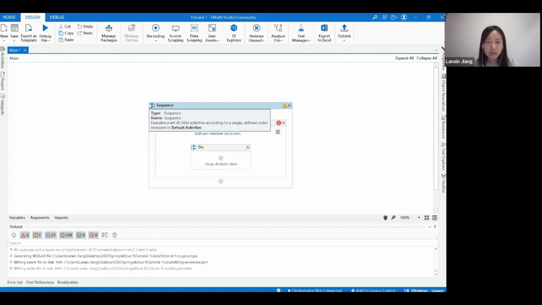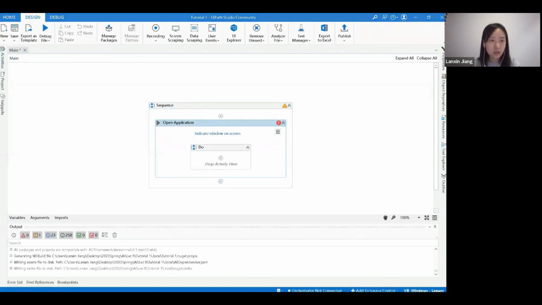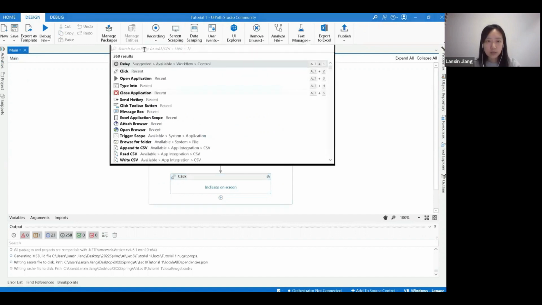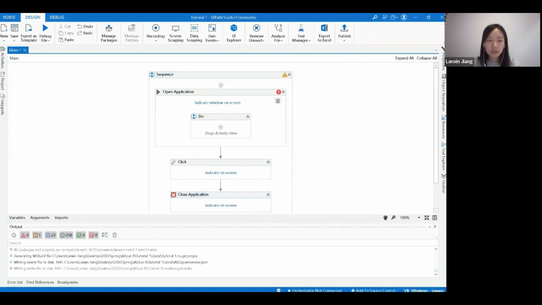And you can see the outer box is the sequence, and in it, we can add different applications or activities. Another way to add activities is to drag and drop this one here, or we can click the plus icon and search for certain activities here. For example, close. So this is how we add the activities to the canvas.